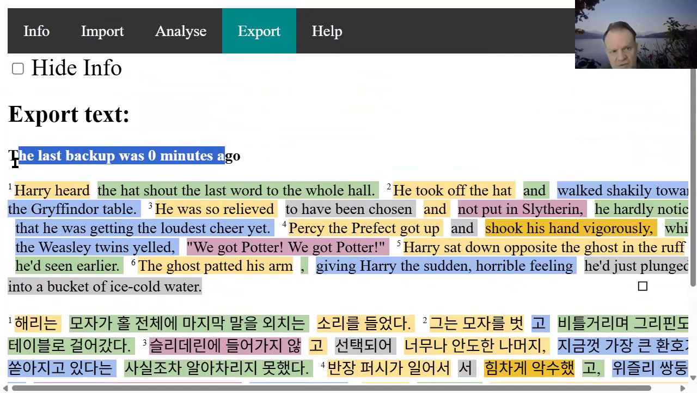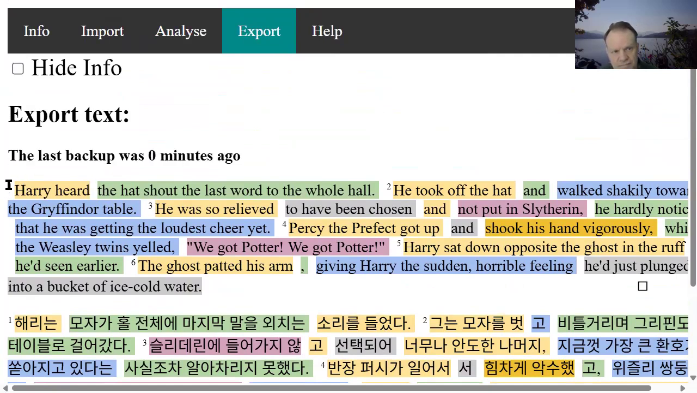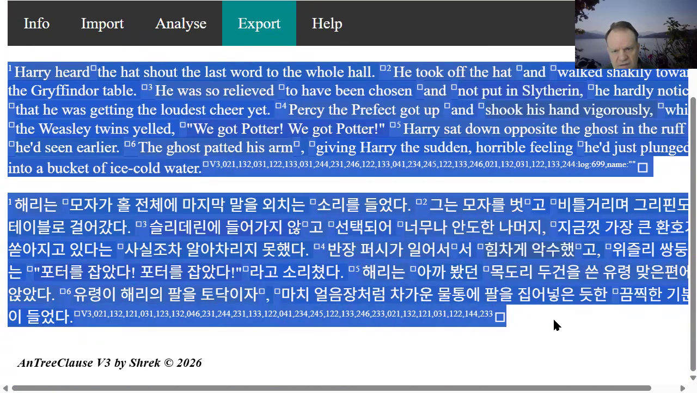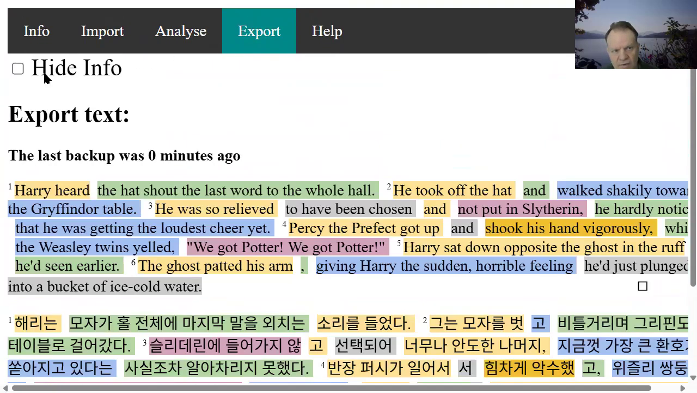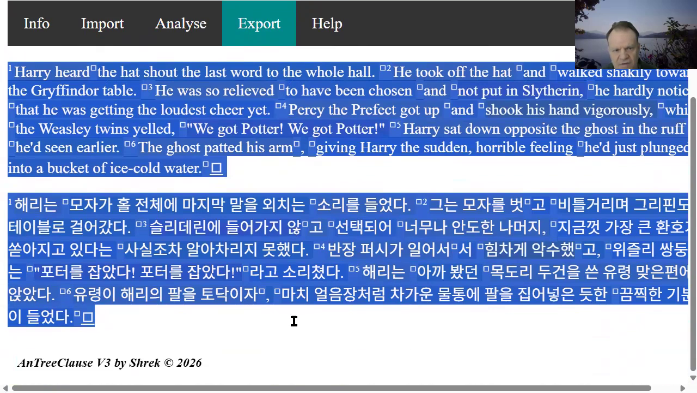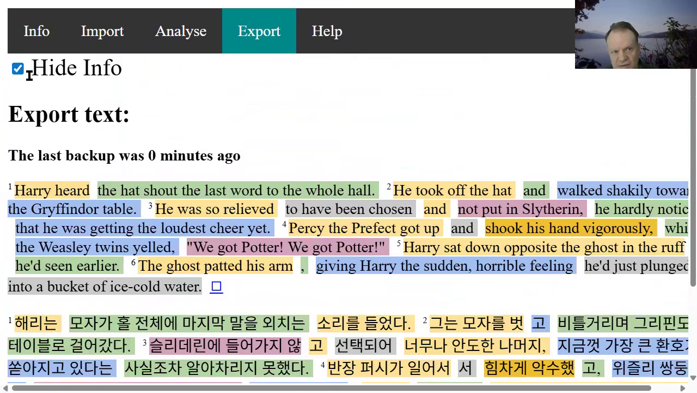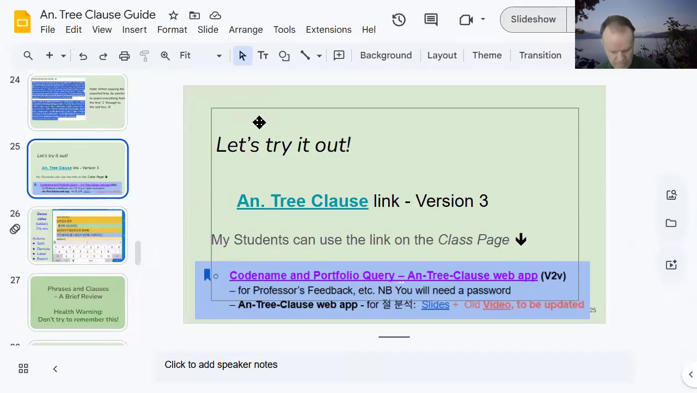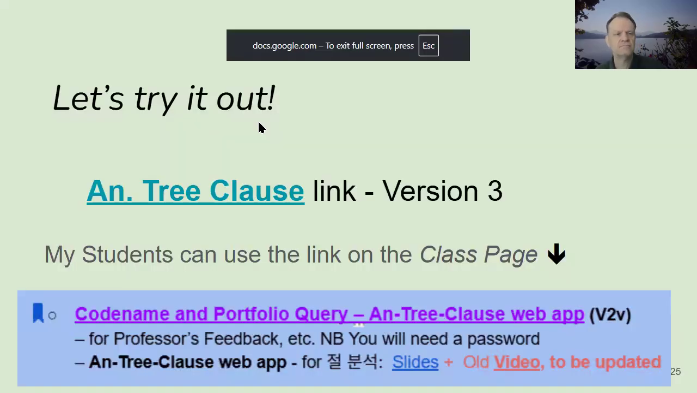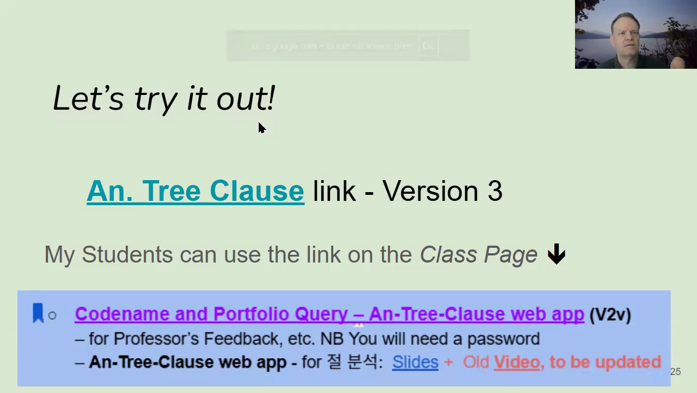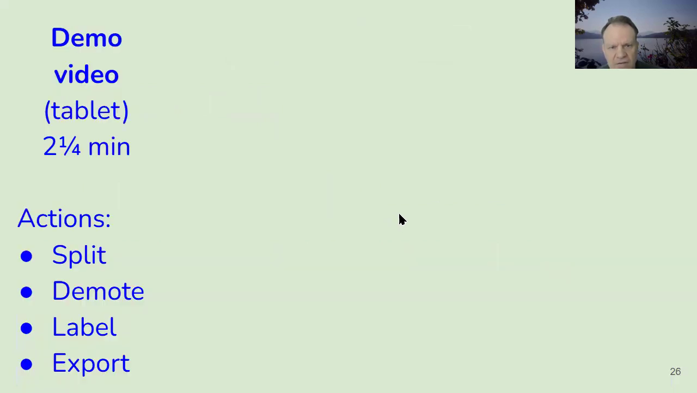After you've copied it, you copy the whole thing like that. For me, you can actually get rid of the details, which hides all those codes, but my students can't do that at the moment. Right, okay, let's go back. We tried it out.